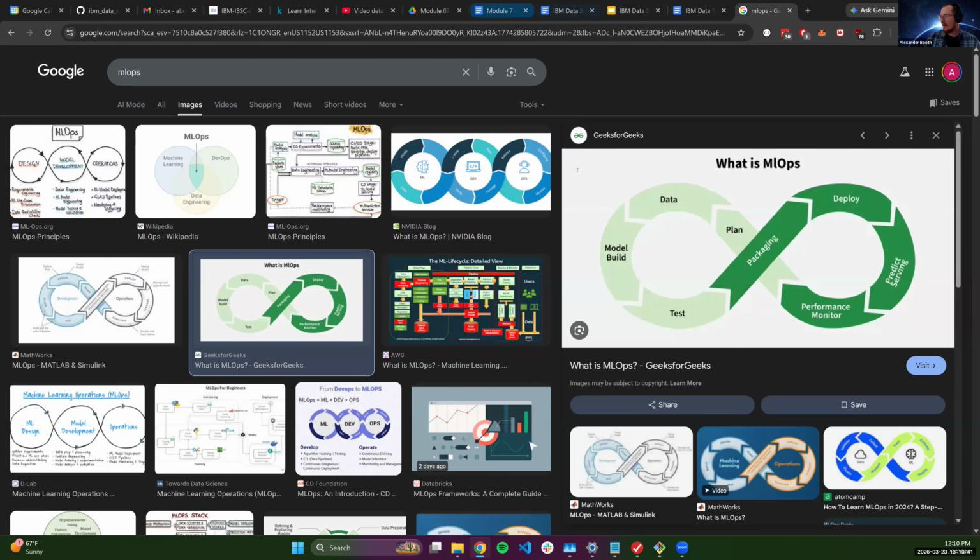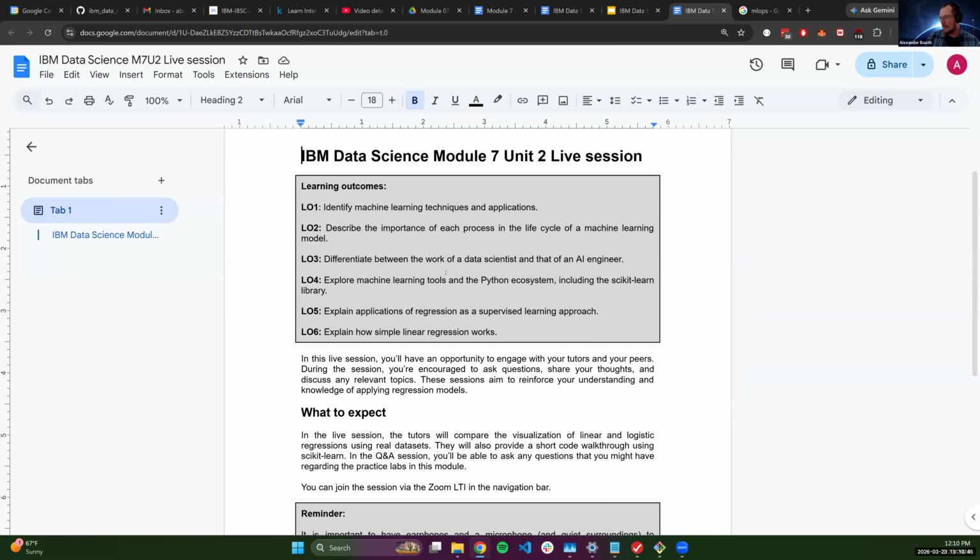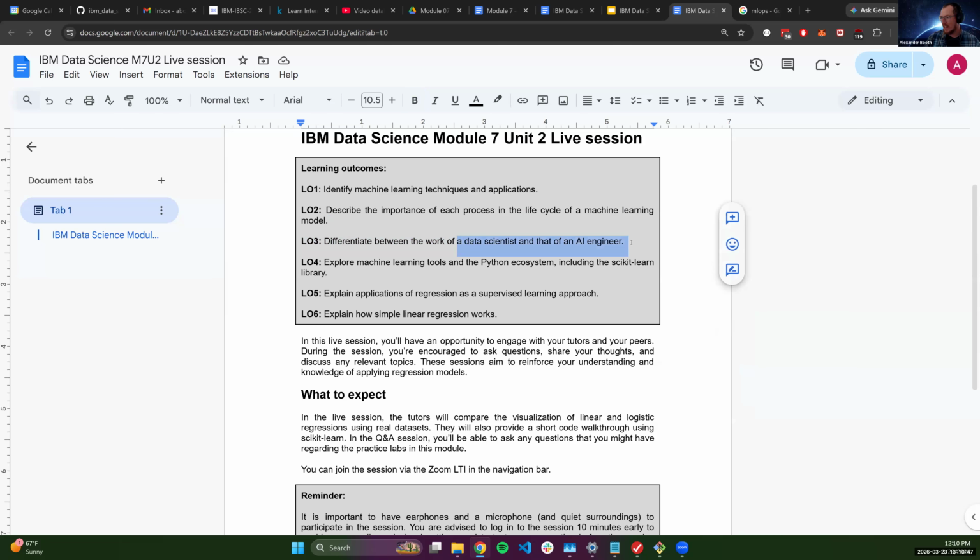Sweet. Let me make sure we have our learning outcomes defined here. There's a couple other ones. Yeah, data scientist versus AI engineer. If you go through the downloads, there's actually a really interesting document about that.